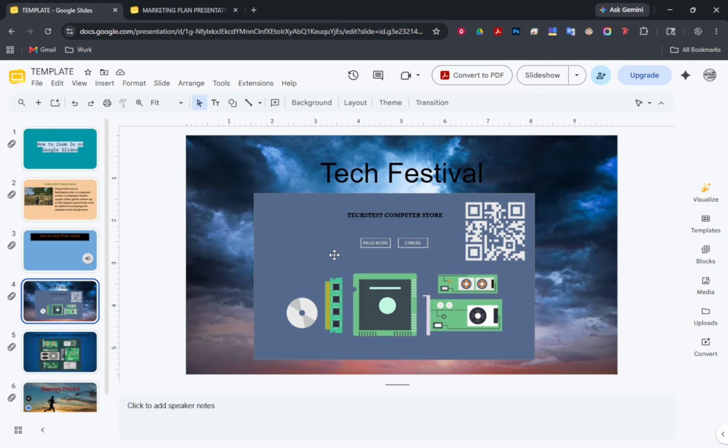The easiest way to zoom while editing is the Zoom drop-down on the toolbar. Look for the word fit or a percentage like 100% near the top. Click it, then pick a level such as 125%, 150%, or 200%. Fit adjusts the slide to your window so you can see the whole layout, while a specific percentage lets you dial in a closer view for fine editing.